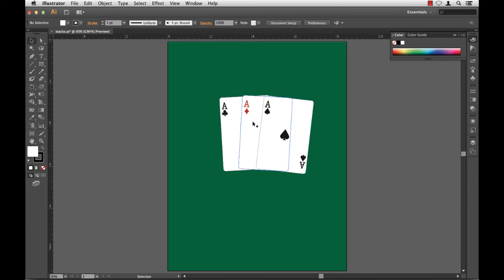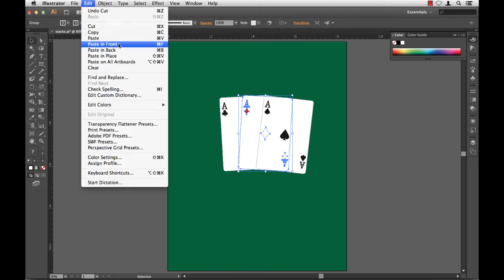So I'm going to select, let's say in this case, the Ace of Diamonds. Now I want the card to be in front of the Ace of Diamonds. So I'm going to go to the Edit menu, and I'm going to choose Paste in Front. There is also a Paste in Back, which would put it immediately behind the object I have selected. But what I want to do is paste it in front of the item I have selected.